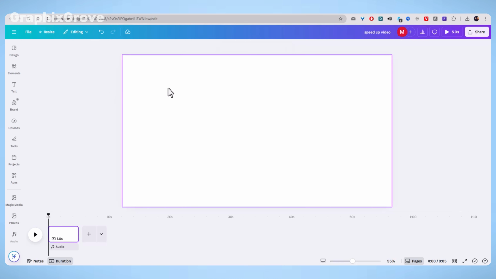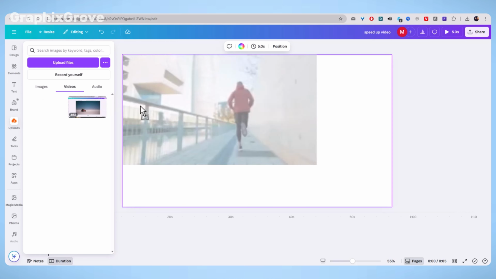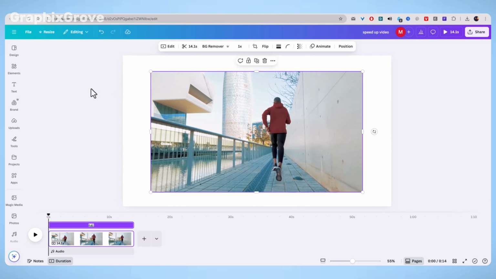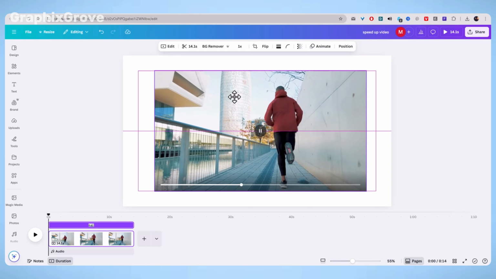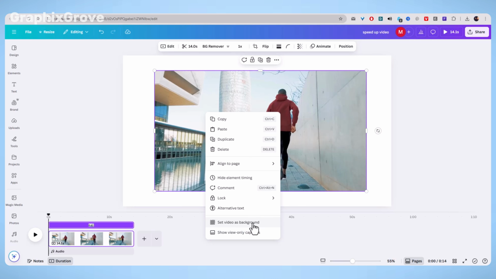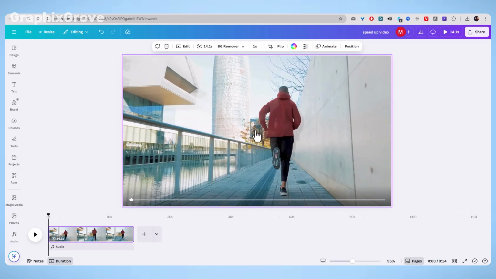Now it's time to bring in your video. Look at the menu on the left side. Click Upload. Then upload the video you want to change. It can be a short clip or a longer video, anything you like. Once it's uploaded, drag your video into the timeline. Here is a tip. Right-click on the video and select Set Video as Background. That way, it fills your screen nicely.